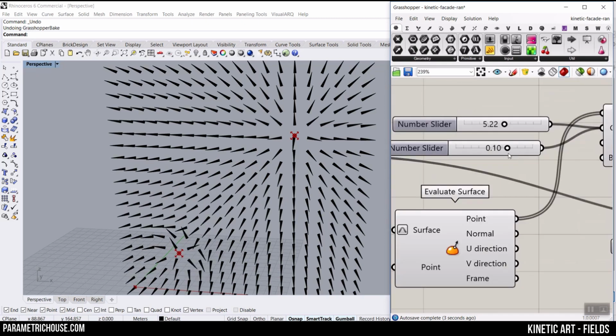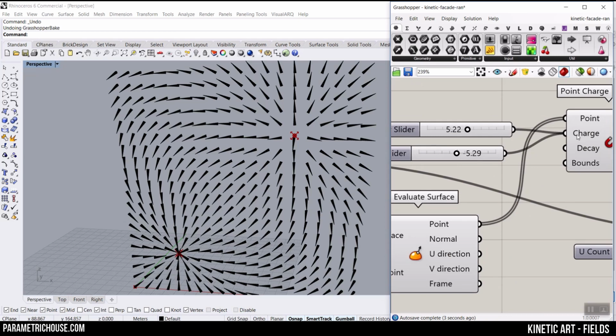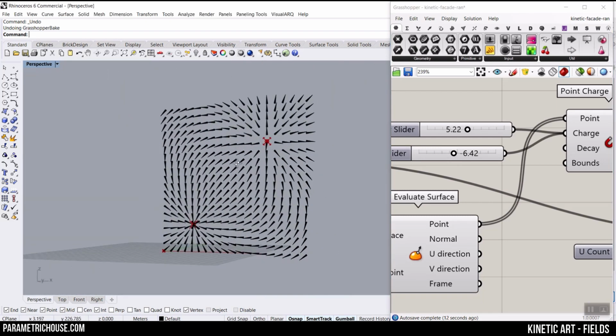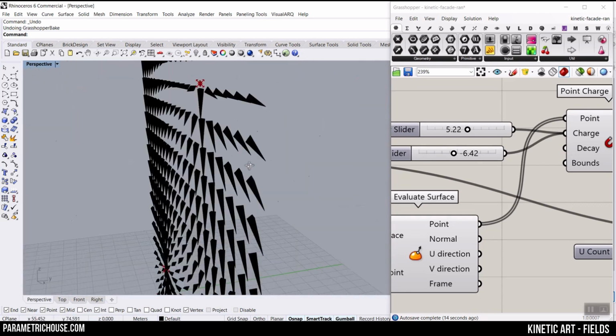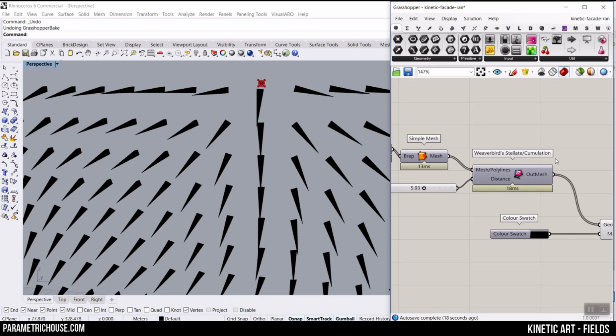I can define a series of charges, which is actually the point object we are controlling here. The magnitude can be controlled, and we can produce a series of extrusions, which I'm going to use the Vivo plugin called Stellate Accumulation for in this tutorial.